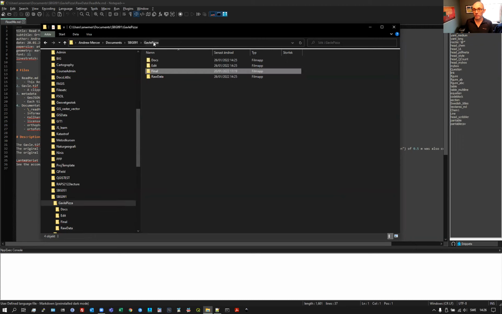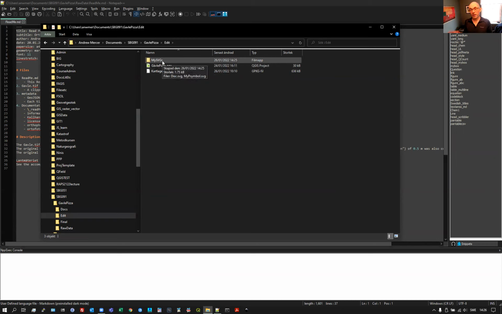Final is empty. That's where you're going to put your finished map. We have docs, and here we have the instructions under this HTML. If we open that, we can read the instructions. I'm not going to do that right now. And under edit, here we have a folder for SVG files. What they are, we come to later.